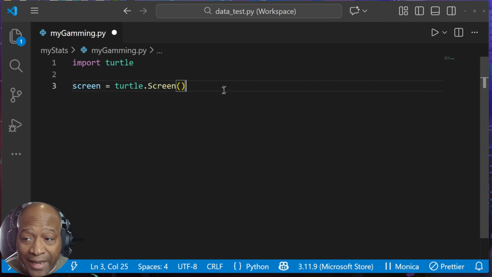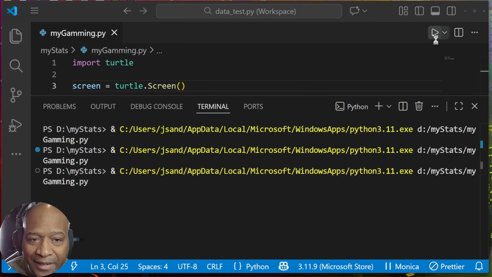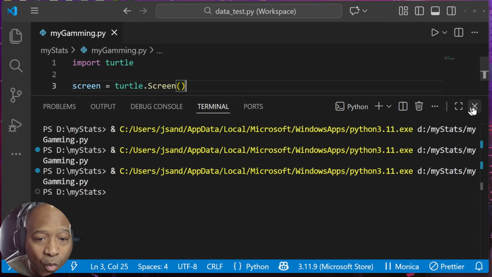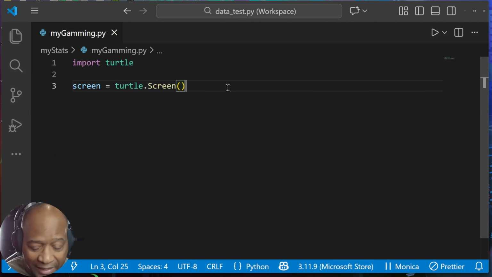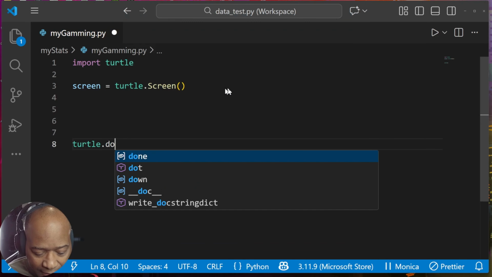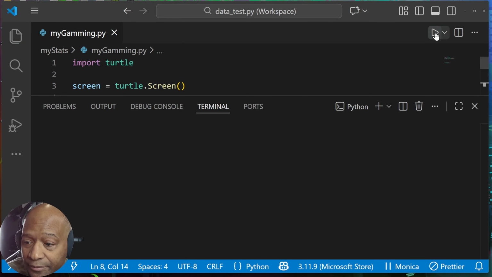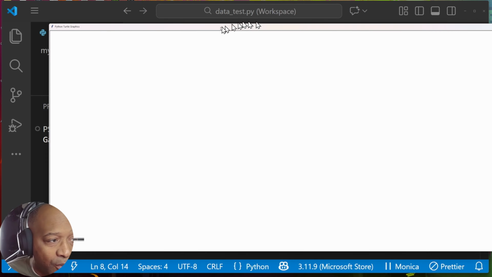Now if I hit play, what happens? You see a blink, right? That's my window. If I want to keep it open, I add dot done. Turtle dot done keeps it open.